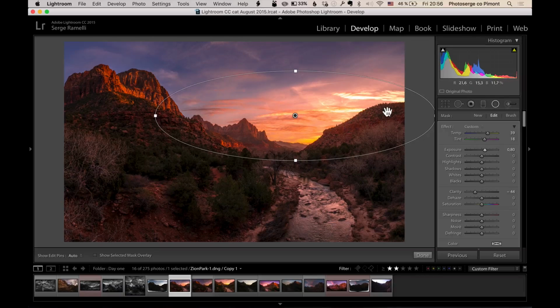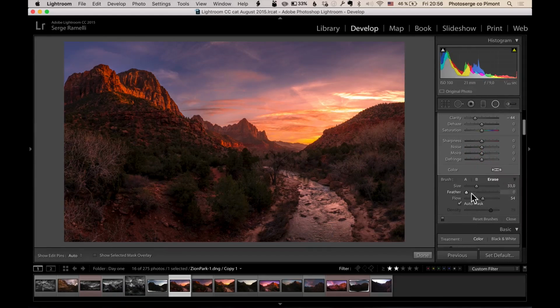If you don't like that it spills over on something, you can just take a brush, and in this case, hold on the Alt key on your keyboard. It becomes a minus, and then just make sure here that your flow is at 50% and auto mask is on. And this way, with auto mask on, I can just brush over the mountains. And now my radial filter only is on the sky here.